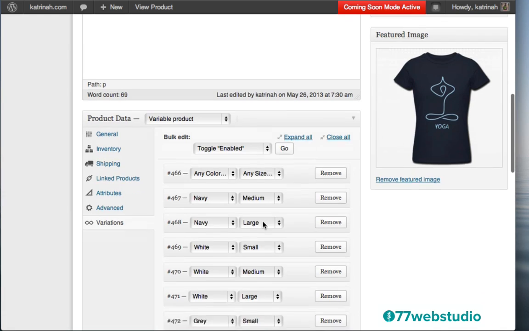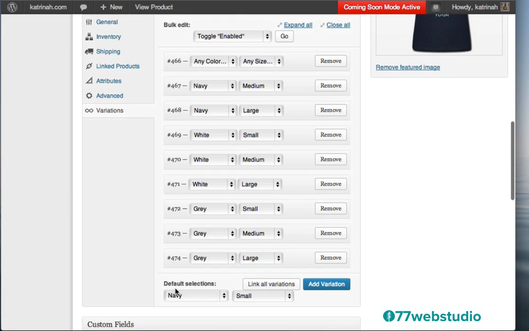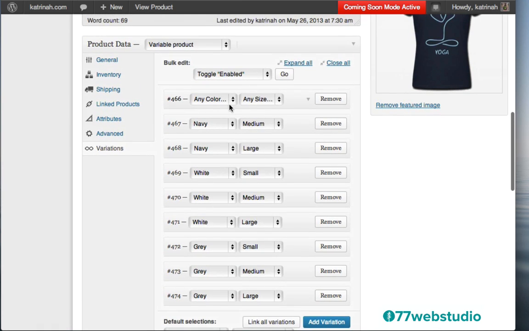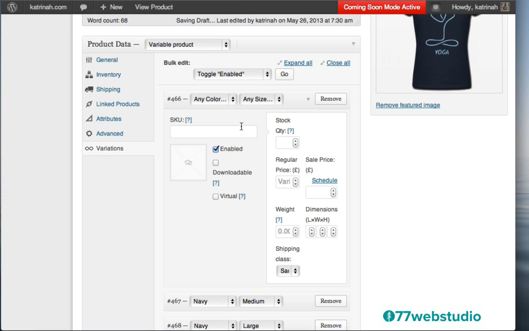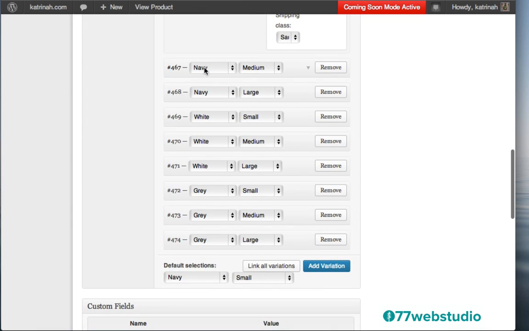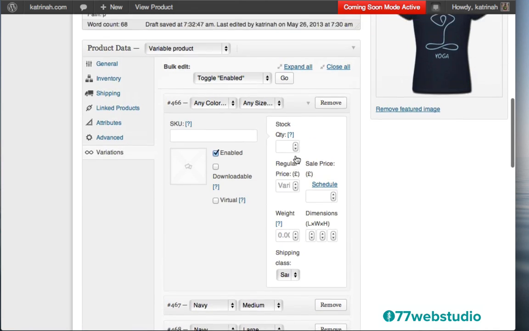So looking at the product variations, I'm just going to scroll down here, and we do have the default selection selected here, navy in small. However, it looks like somehow that setting did not catch right above. So let me click on this caret here to open this up a little bit. And it looks like we have all the colors in all the sizes, navy and medium and large, white and small, medium and large, gray and small, medium and large, but we see the default selection here is navy and small, and for some reason when I set that, it didn't really catch.